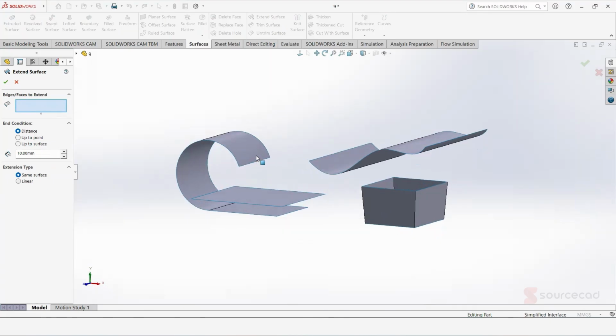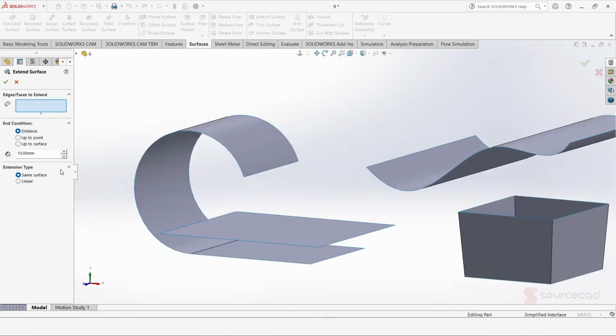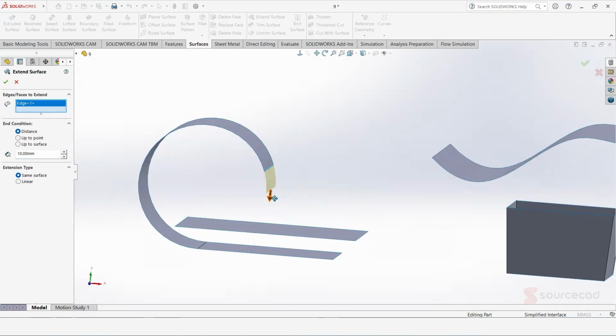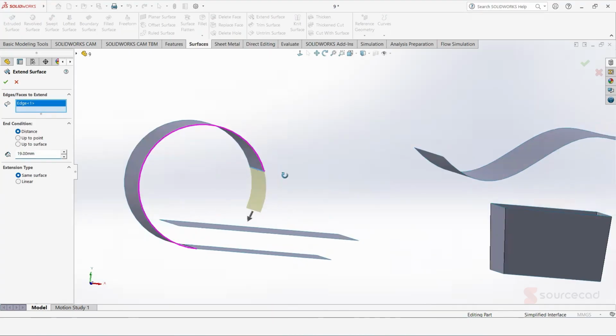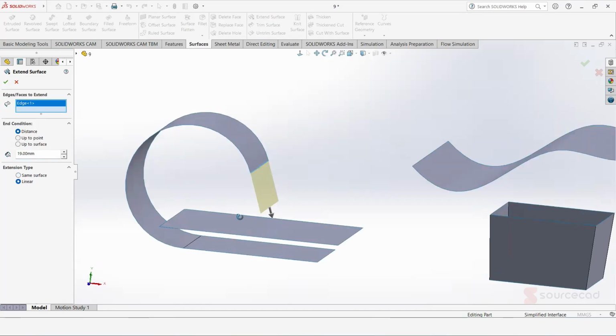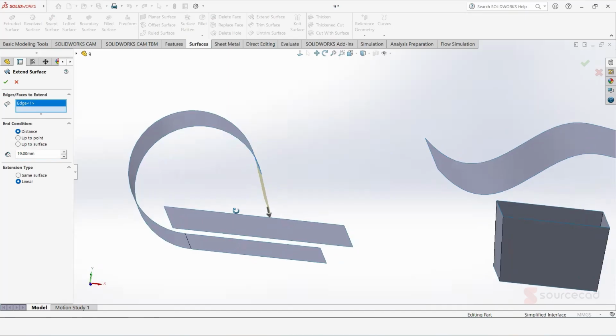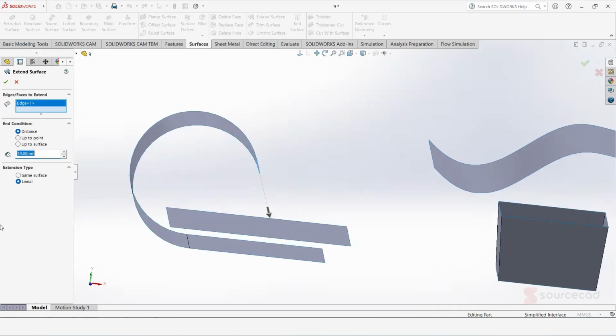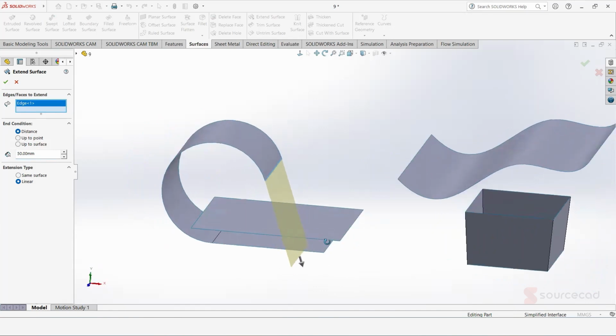So let me show you here. First we have same as surface. We're going to select this edge, right? And now you can see if I drag this, we have the same form as the surface, this extension. But if I switch here to linear, now I have a linear extension, right? And of course, here we can go with depth, for example, 50 millimeters, and so on.